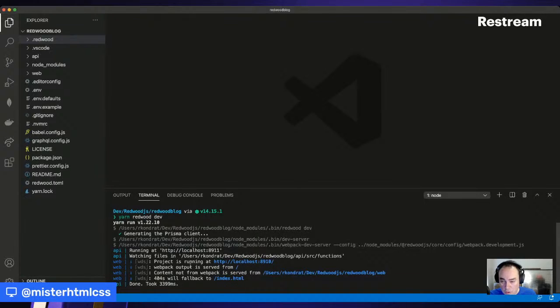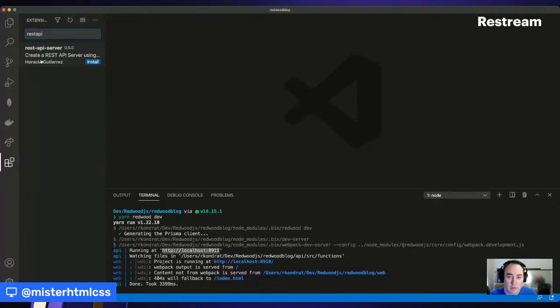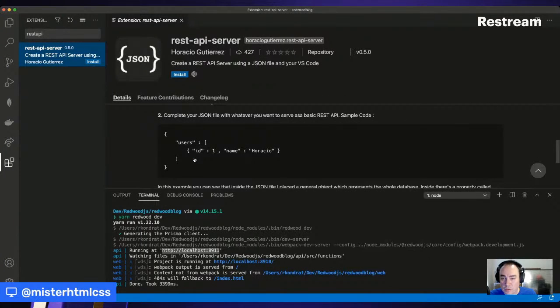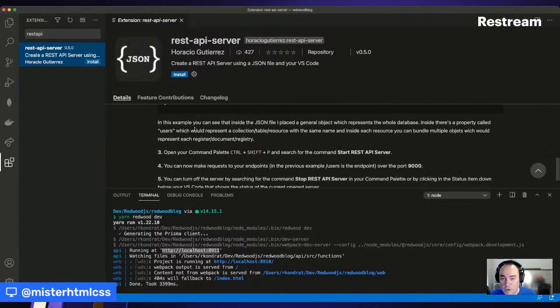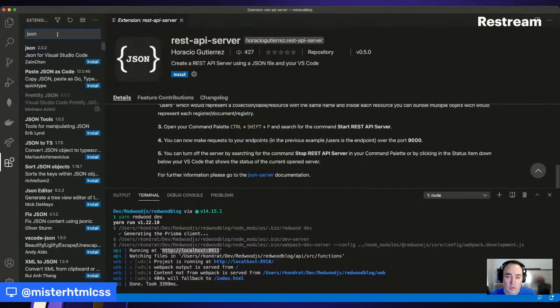Okay, all right, so it says where the project is running, running on localhost 8911. That's the API. So that's kind of cool. Something we could do, actually there's been a really cool extension for a while that I wanted to do. It's like REST API. I can't remember the exact name. Create a REST API using, I think this is the one where you can make a request. JSON server, that's what it is, I think.